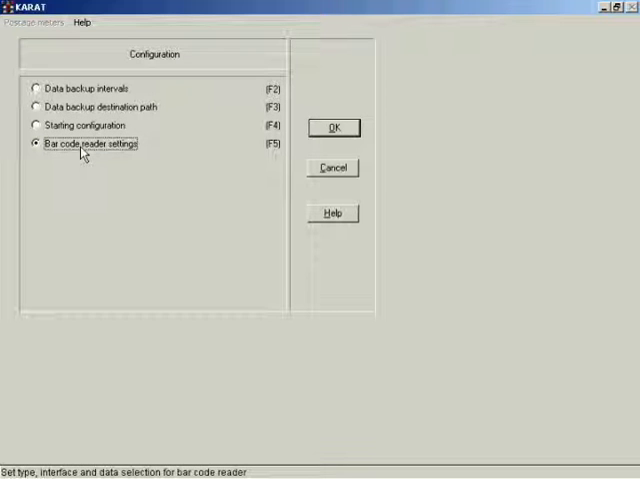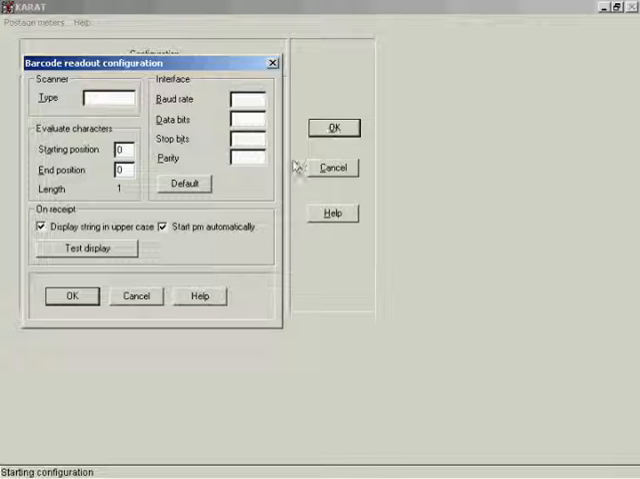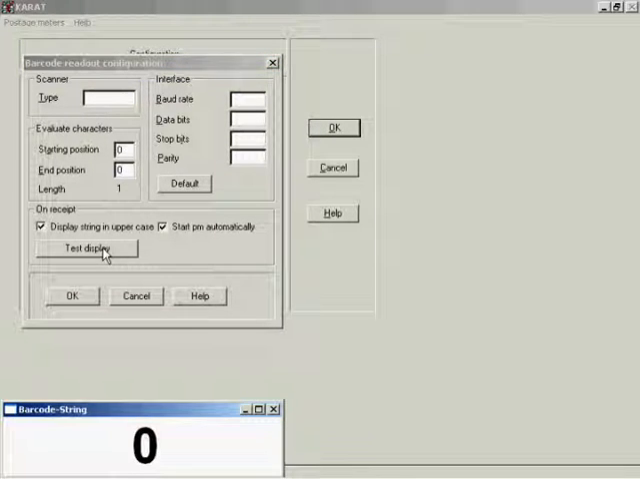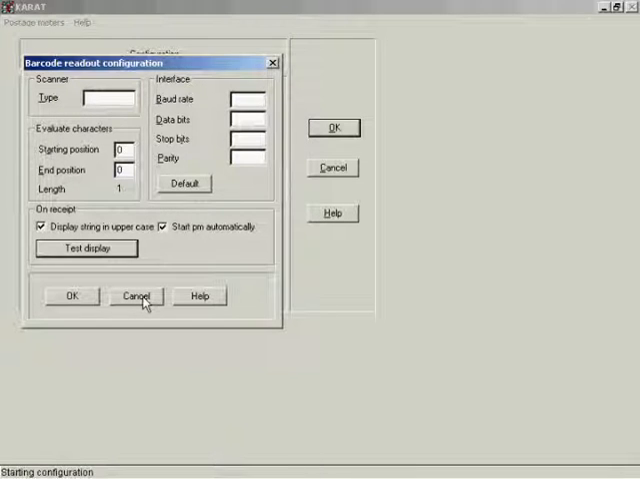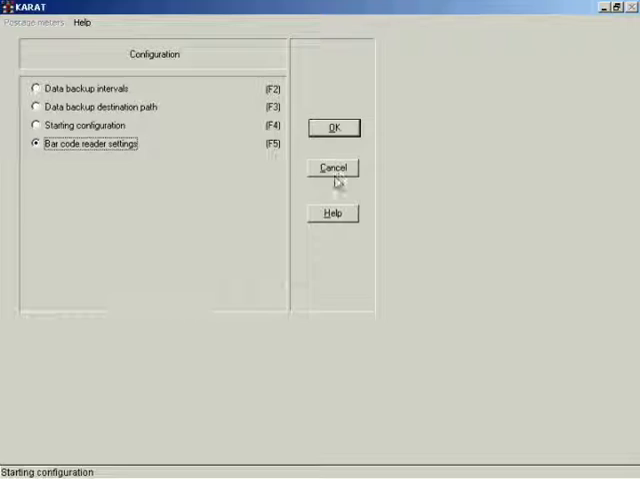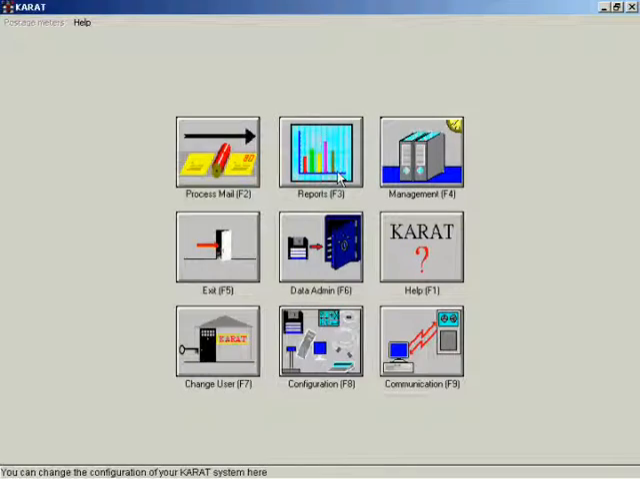And the next option here is the barcode reader settings. For example, if your mail comes down in bags from different departments, you could insert a barcode into the front of the bag and then use a barcode reader to scan that barcode and automatically change the account in Karat. Okay, that's everything in configuration.